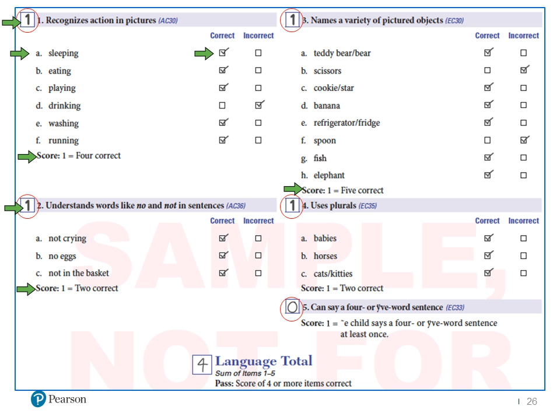Item 3, a score of 1 is 5 correct. So this child got 1, 2, 3, 4, 5, 6 correct, so that earned him a score of 1. And number 4 uses plurals. It is 2 correct out of 3. So this child got all 3 correct, and we put a score of 1 in the box next to 4.